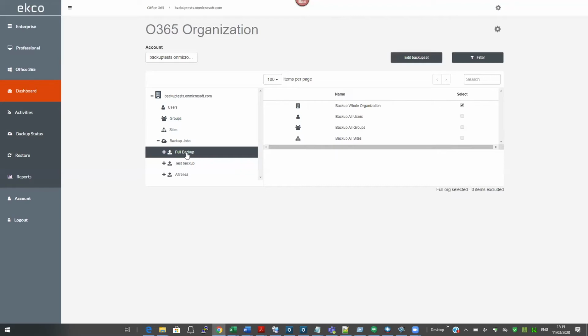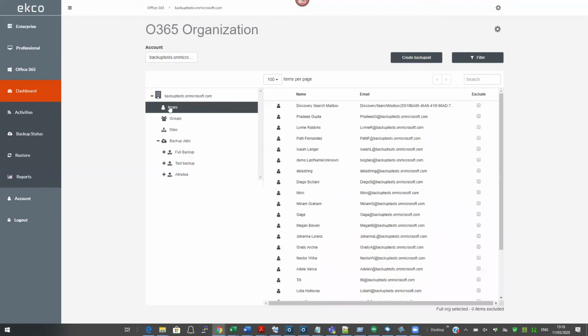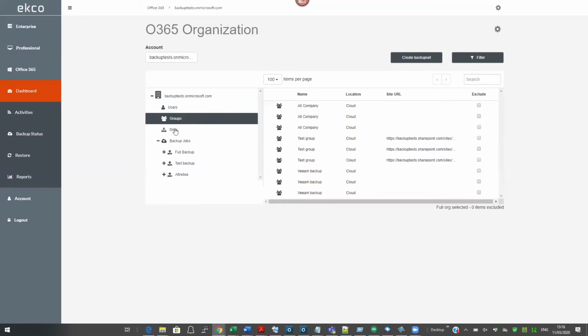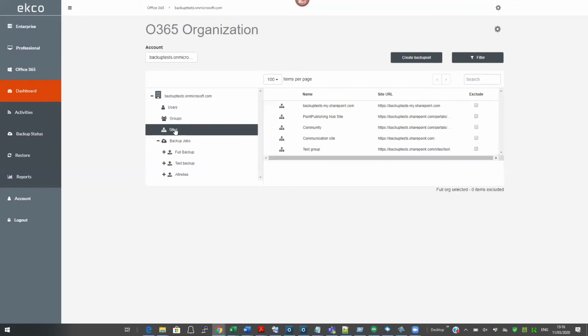So as you can see for the full backup job here, we have selected the entire organization to backup. And if you wish to exclude anything from the entire organization, you can just go back to the users field if you want to exclude any users. Your groups, you can exclude any groups, and your sites, you can exclude any sites. The sites will also include your SharePoint and OneDrive accounts in there as well.